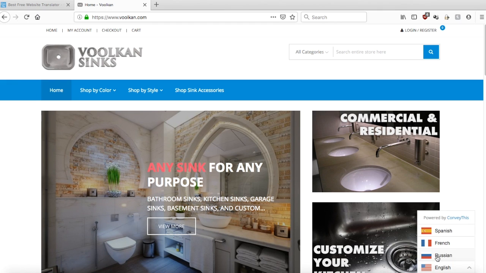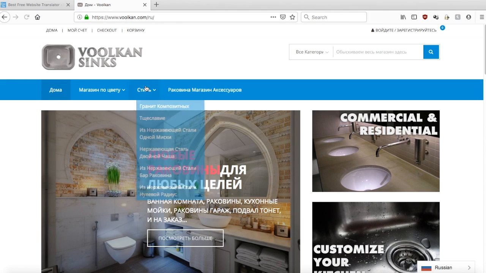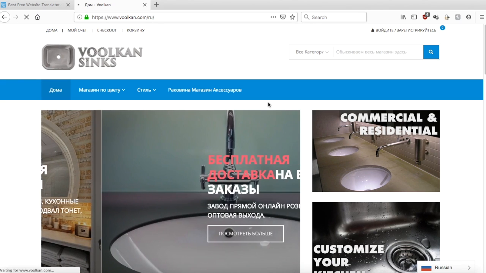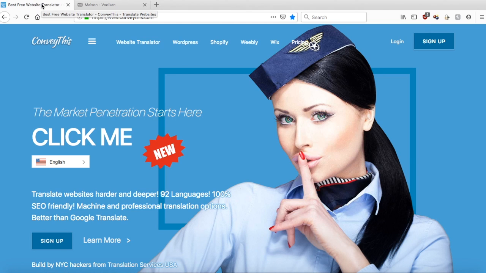For example, this test store has the English version, it has a Spanish version, let's click on it. It has a Russian version, it converts the website into Russian, all its elements, and it also has a French version, all three popular languages. We're going to use technology powered by ConveyThis. If you're interested to know more, please continue watching.